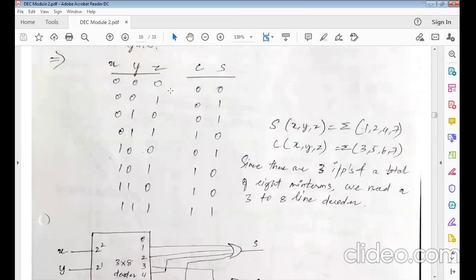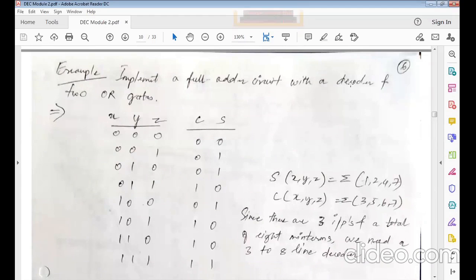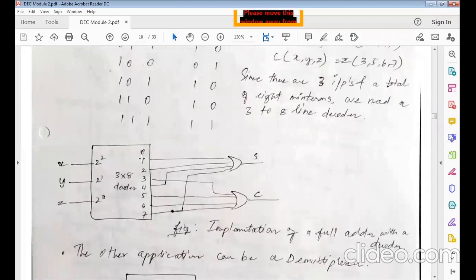Now see the question here: they have just told you to use a decoder, but they have not mentioned specifically that you have to use a 4 to 16, 3 to 8, or 2 to 4. So similarly, you will have to decide, based on the number of inputs, what line decoder you will be using.